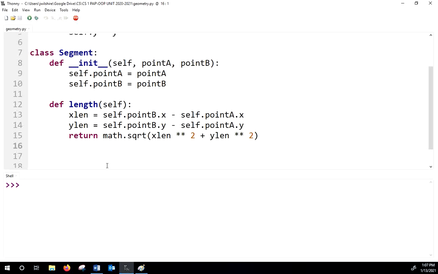So I'm going to make a segment. First I have to make a point. So I'm going to say P1 equals point, and I'm going to do 0, 0, and P2, I'm going to do 0, 4, and I'm also going to make a P3, which is 3, 0.